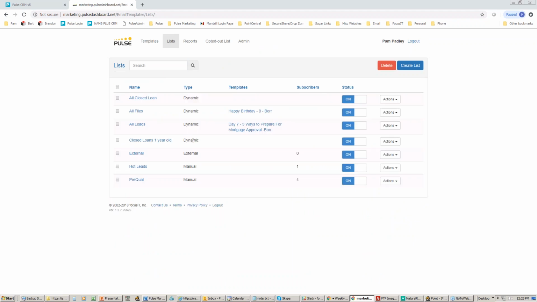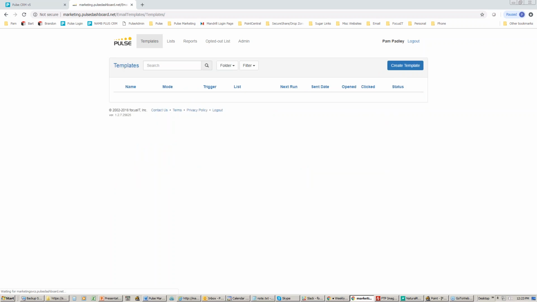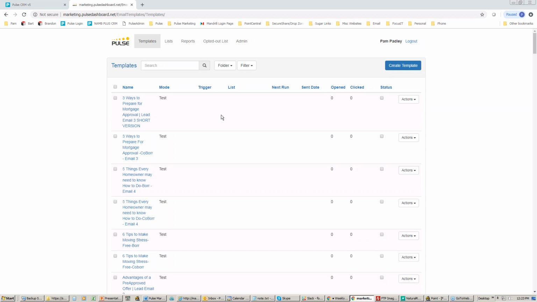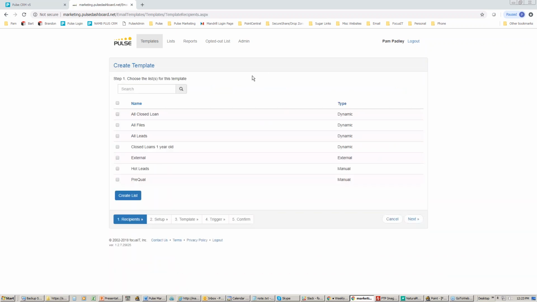Now that I have my list and I have it built, I can use it now or I can use it anytime in the future. So now let's go back to templates. Now I need to create my template. Okay, so how do I create my template? Well, I simply come over here and click on Create Template. After I create the template, I want to choose the list that I just created.